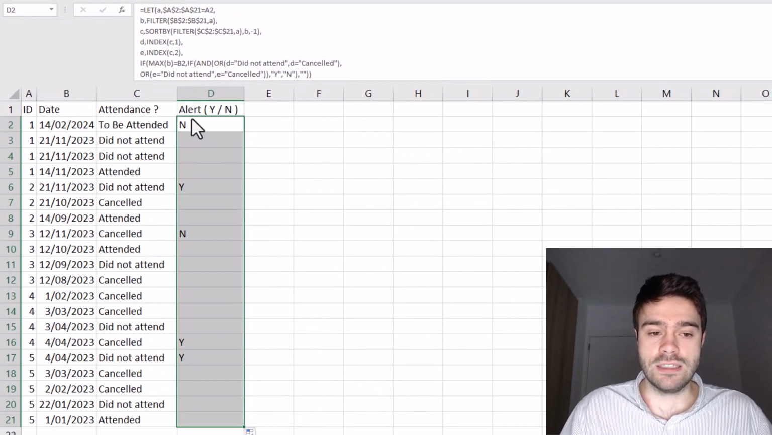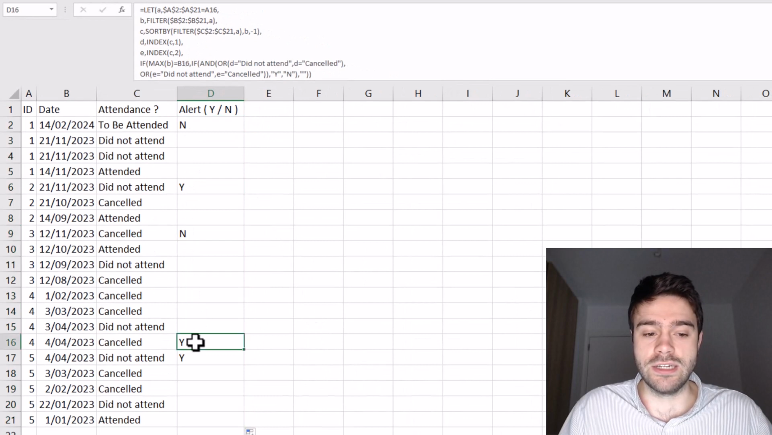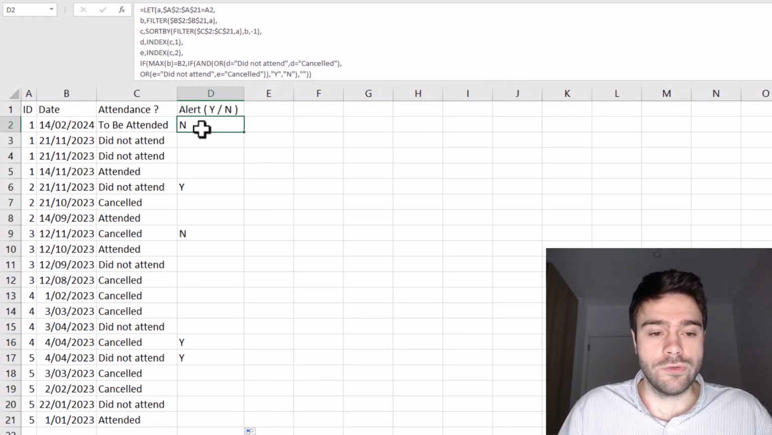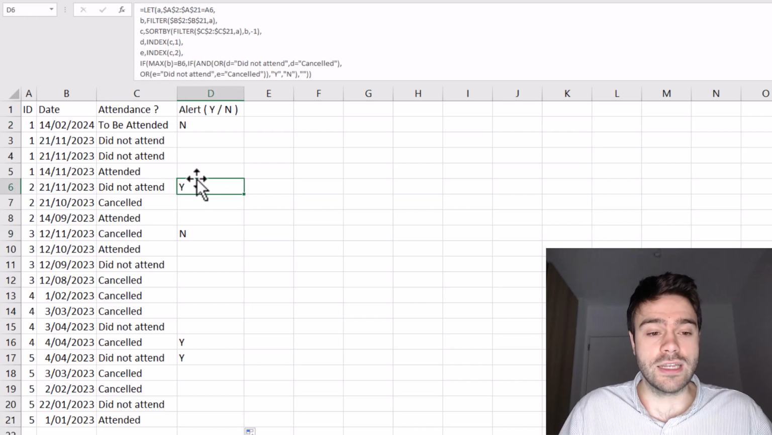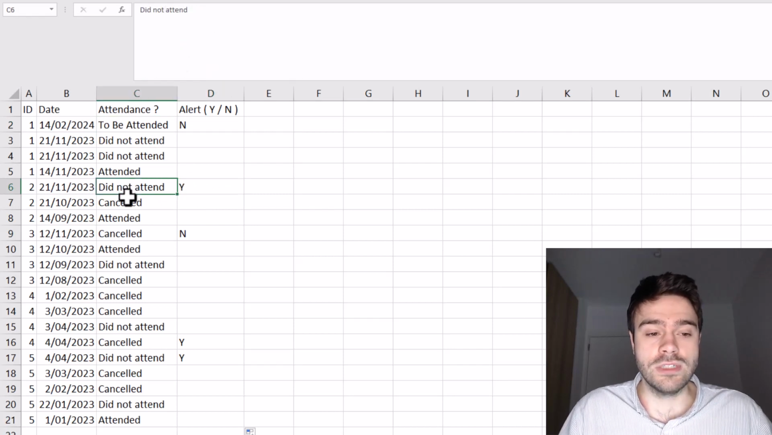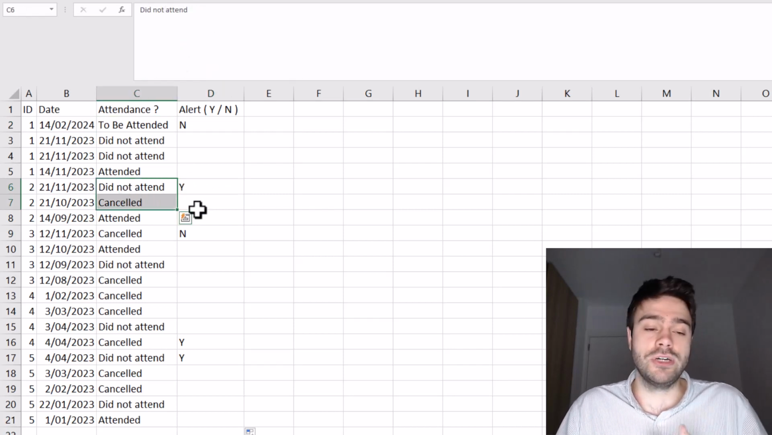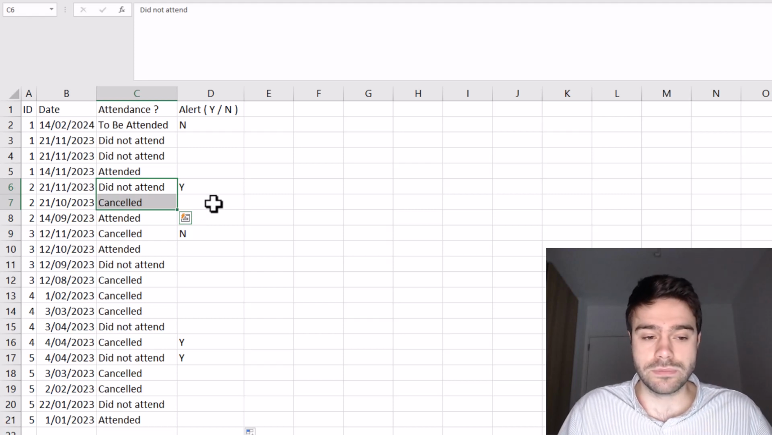Okay, so we can see it's still the same rows that contain an alert, so that's good. So the first one gets a no. Why not? Well, because his latest event is still to be attended, so we are not going to send an alert. The next person, he is going to get an alert. Why? His two most recent events are these two. Well, they were either did not attend or cancelled.